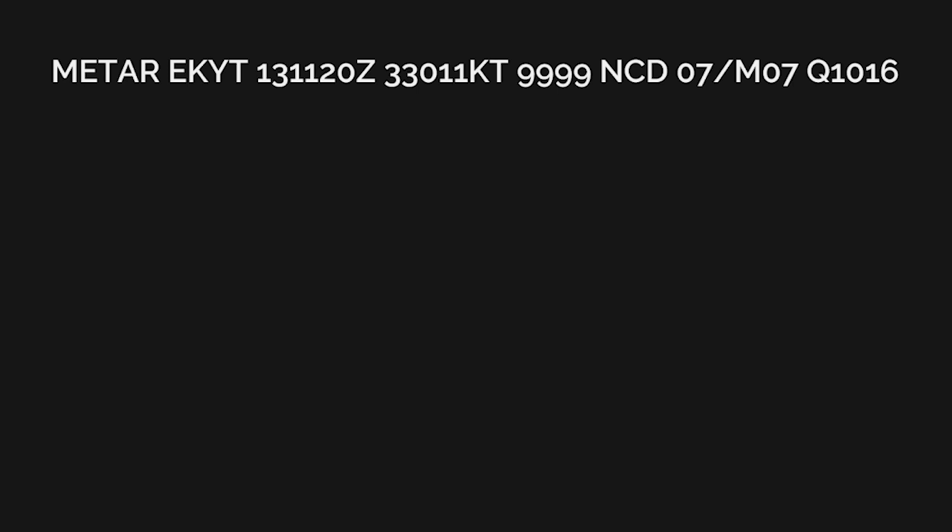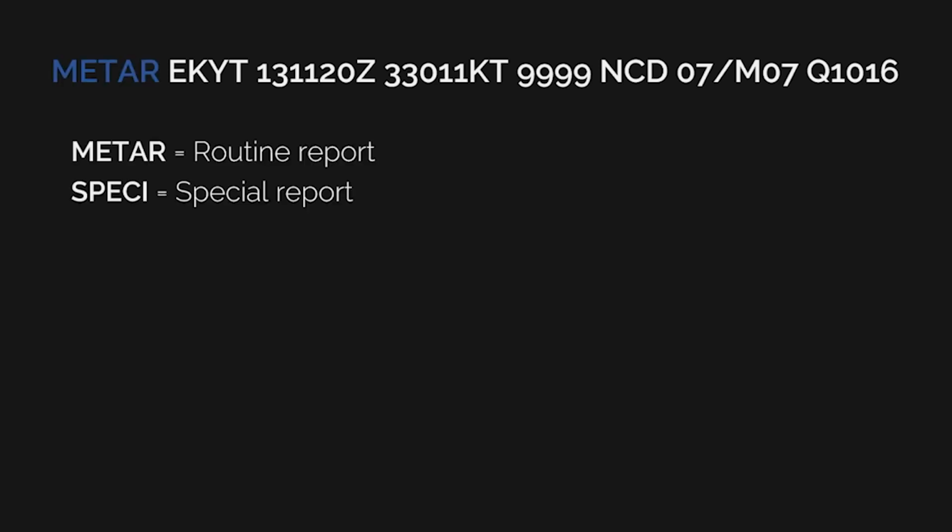Here I got an example from my local airport, Aalborg Airport. If you see METAR, it is just a routine report. If you see SPECI, it is a special report which is used when a rapid weather change or critical information necessitates, then a new weather report will be issued immediately.